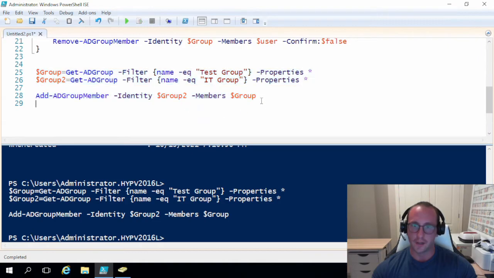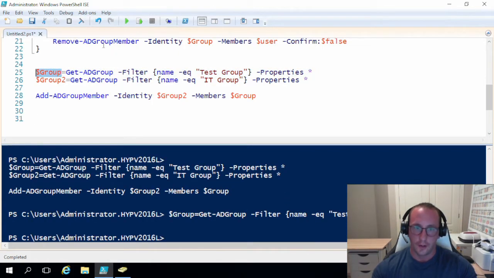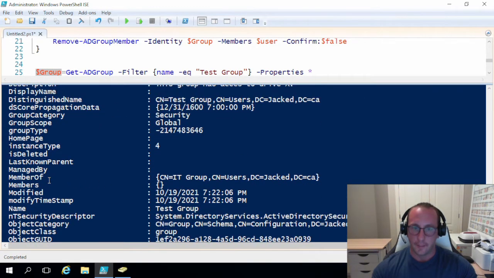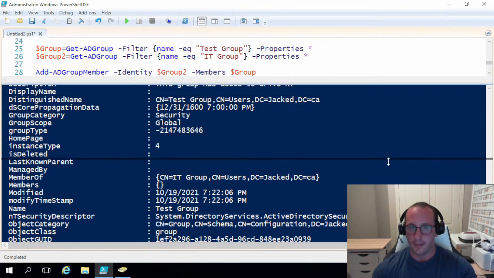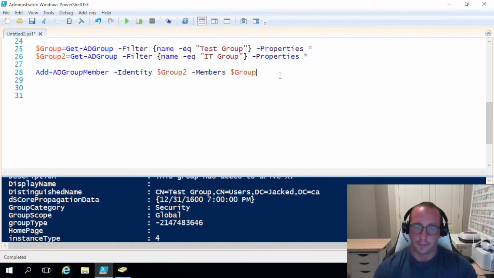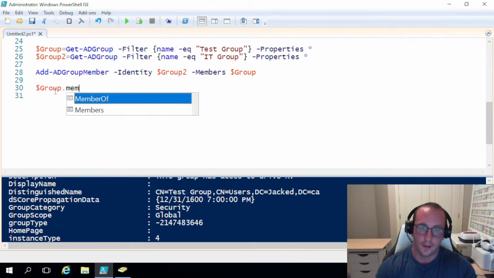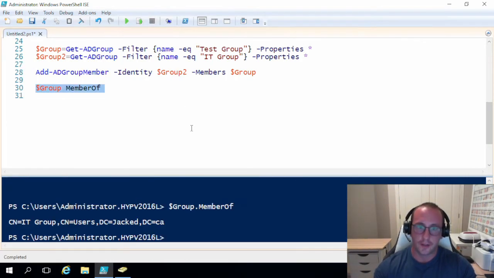Now we can see who it is a member of. So if we take our test group here and look at the variable, we can see the MemberOf is the IT group. So we can see what groups it is a member of. It's a little bit uglier than Get-ADGroupMember. There is a little trick to that. If we just do group.MemberOf, we can actually see that we get that group.